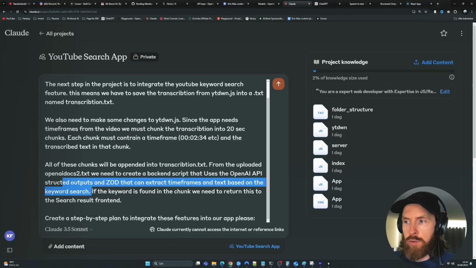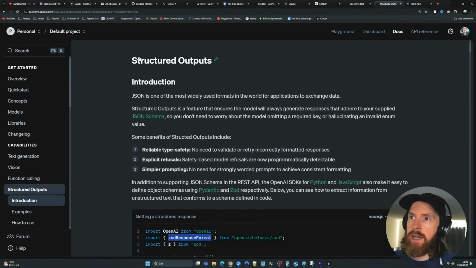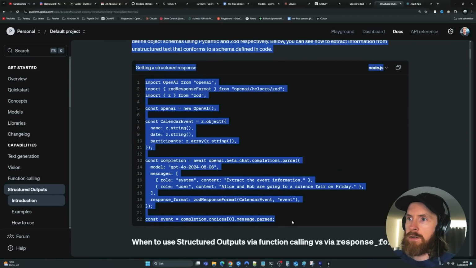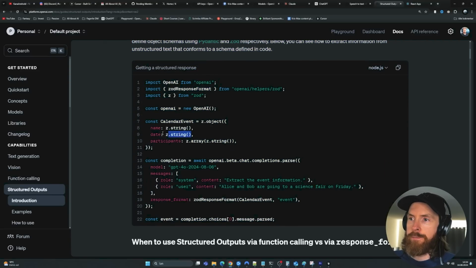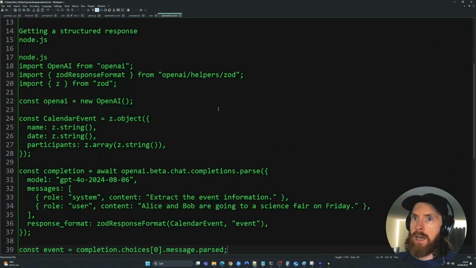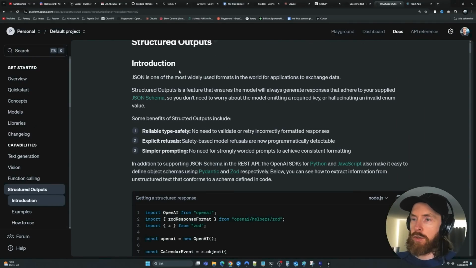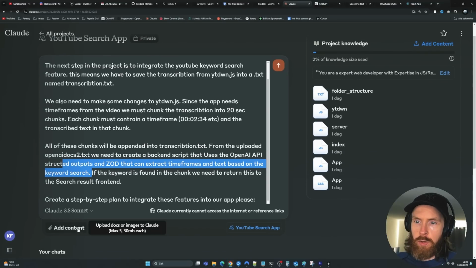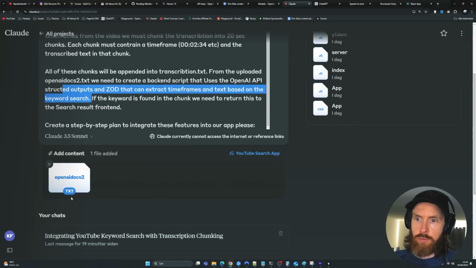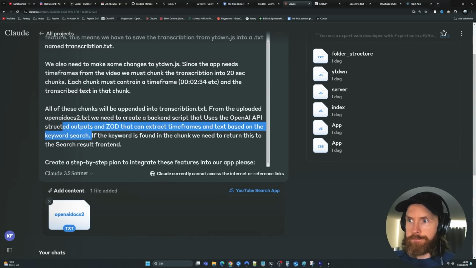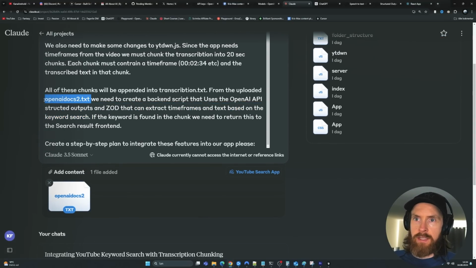So this is where we're gonna use structured outputs in our backend. If we go to the documentation here from OpenAI, we found structured outputs. So I just copied this part here. You can see we're gonna use Zod so we can set a type here that we want to fetch. If we go here, you can see I created an OpenAI docs2 where I just copied the information from the documentation. Let's upload that into here, so we can reference that.